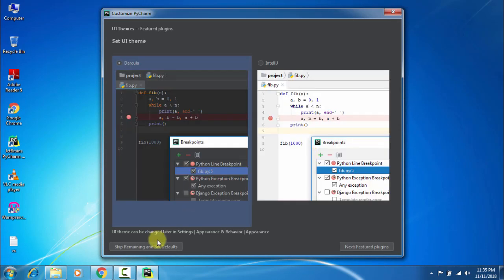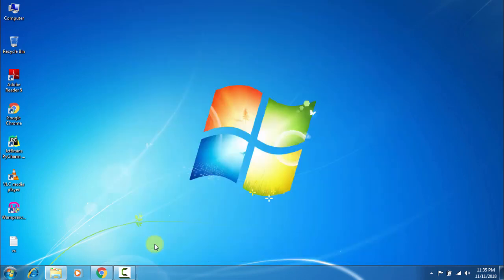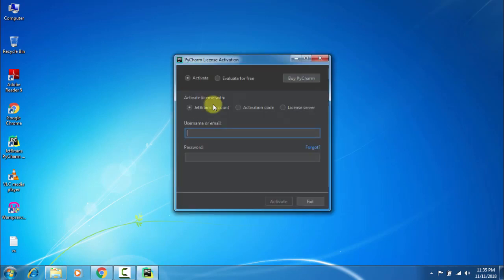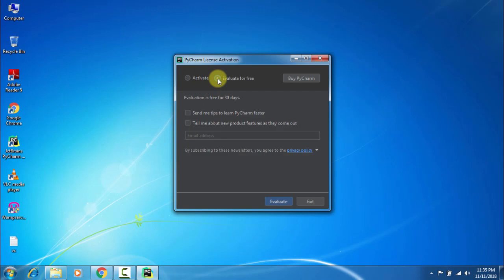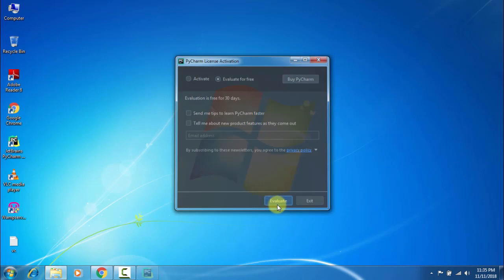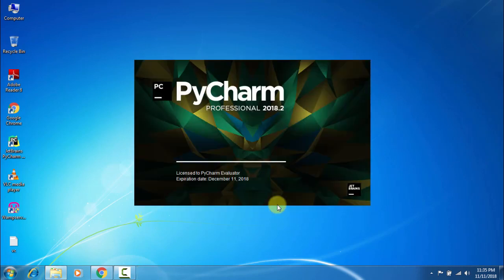This is the customization. Select the UI tab. It's showing the setting as default. This is the activation and evaluation. I'm selecting the evaluation for free for the demonstration. If you want to buy, you can select activate the key and give appropriate details, and you have to take the license from PyCharm.